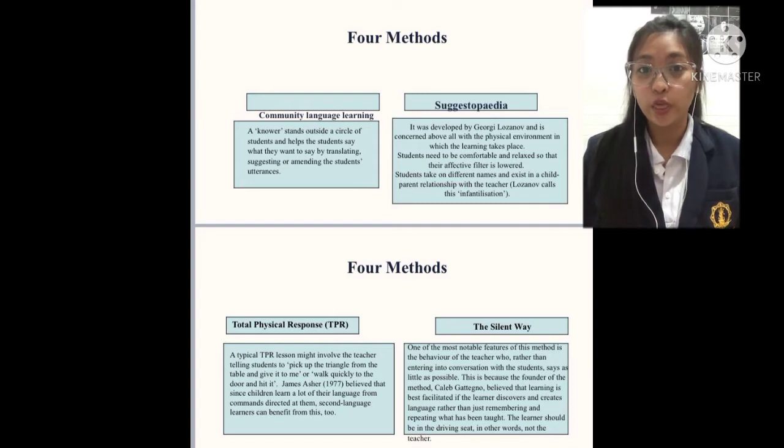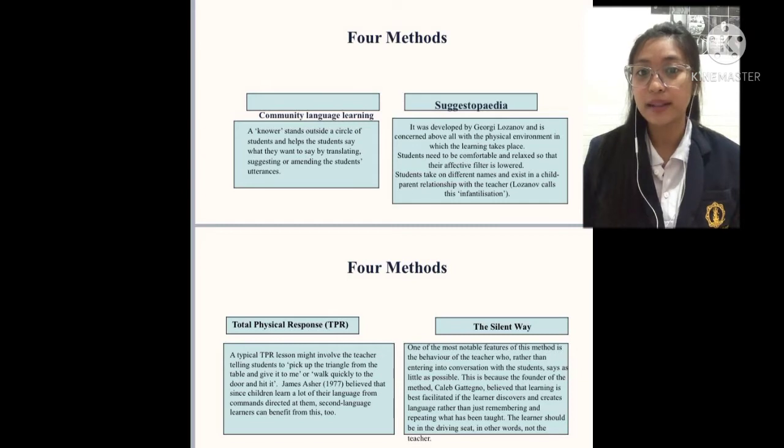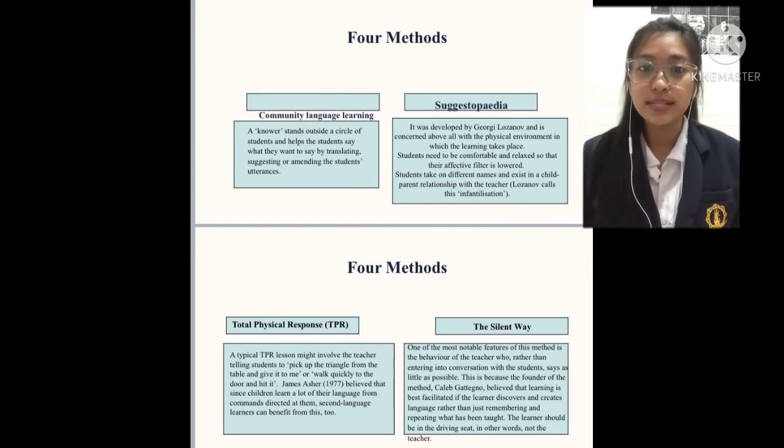Students take on different names and exist in a child-parent relationship with the teacher, and Lozanov calls this infantilization. Dramatic topics are avoided, and at one stage of a three-part procedure, the teacher reads previously studied dialogue to the accompaniment of music. During this phase, there are also several minutes of solemn silence, and the students leave the door silently.